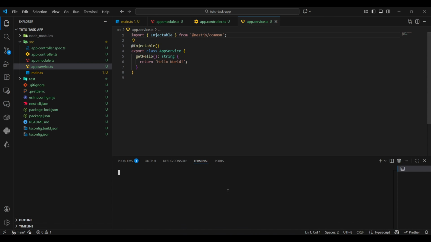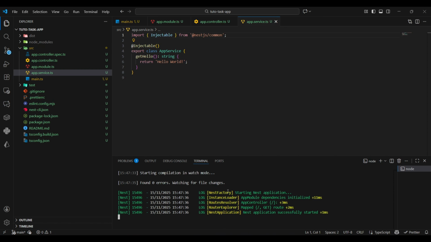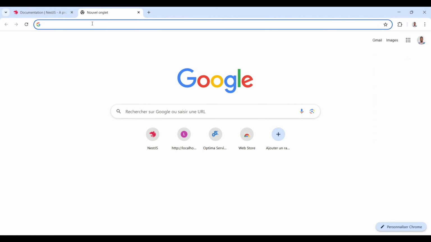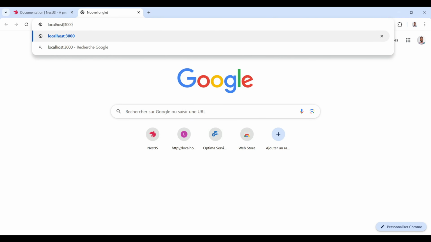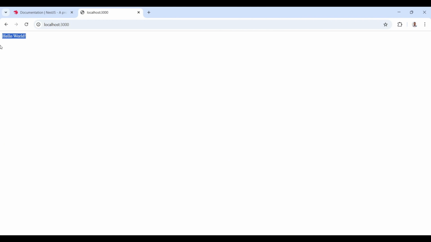Now we can start our application. In the terminal, run npm run start:dev and launch it. Okay, now go to your browser and open localhost:3000. Great! Hello world. It means that our project is successfully set up. And that is, in just a few minutes, we have gone from zero to having a fully functional NestJS application running locally.